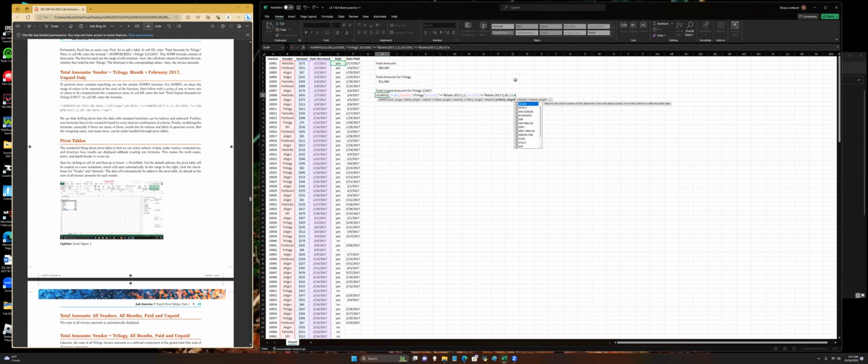We got that. E2 to E201, comma, equals no. And if we typed all that in correctly, what we're doing is we're taking these numbers from column C based on the criteria in these other fields. So if the vendor is Trilogy, and if the date in column D is at least February 1st, 2017, and if the date in column D is no greater than February 28th, and if the value from E is no, right? So we can do this, and you can even understand how it works.